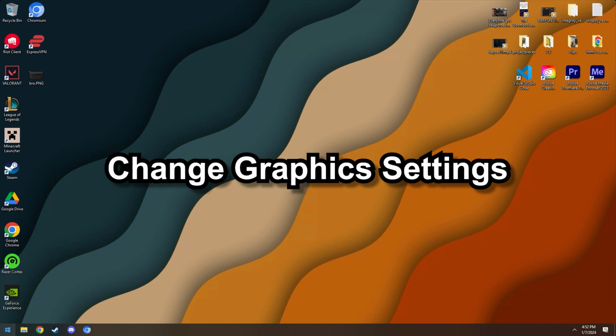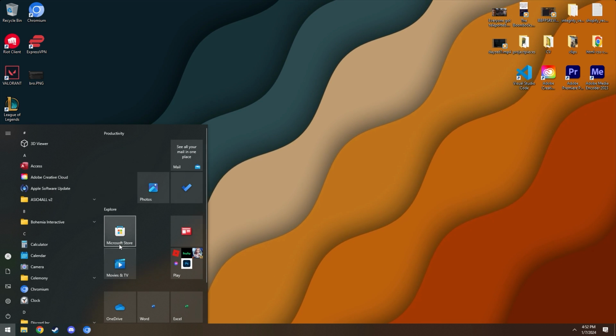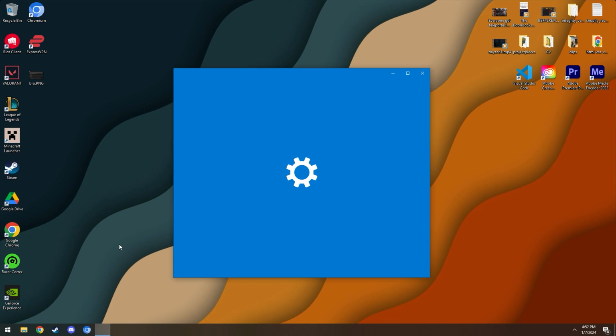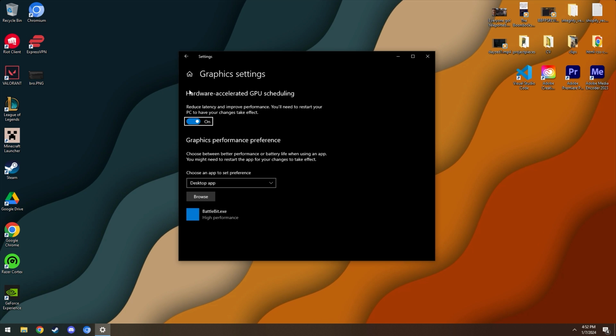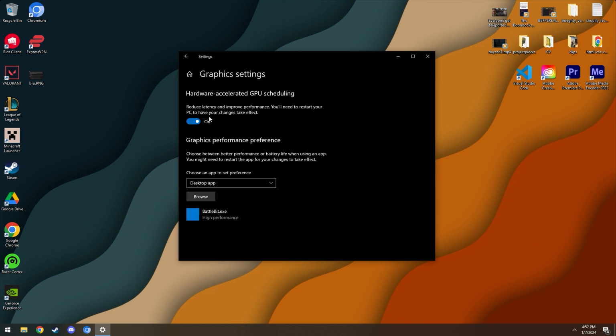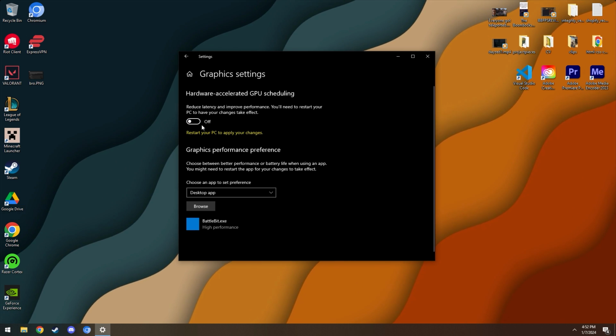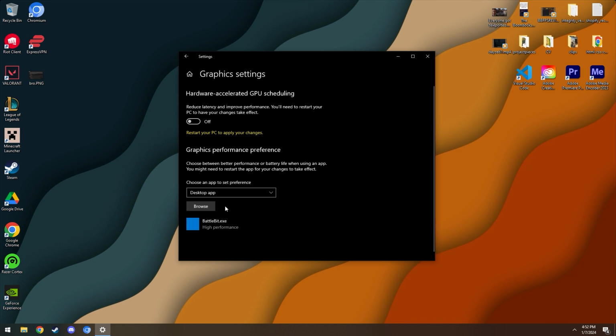And now we're going to be updating our graphics settings. So the first thing we're going to be doing is just typing graphics settings. Open that up. Hardware accelerated GPU scheduling used to be really good. It's not as good as it used to be, so I would go ahead and disable that.